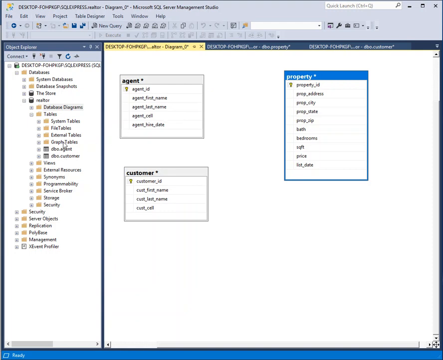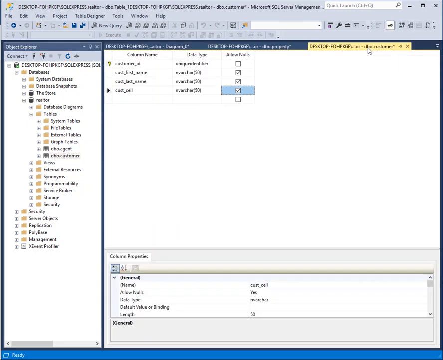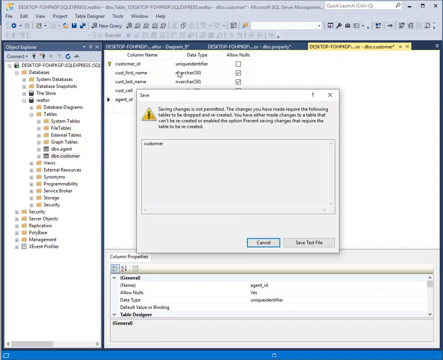So I'm going to go back to my tables over here. They're already still open up here. I'm going to go back to my customer table, and I'm going to add a new field named Agent ID. And what that does is it sets up a foreign key that will allow me to link back to that primary key. So I'm going to save that.